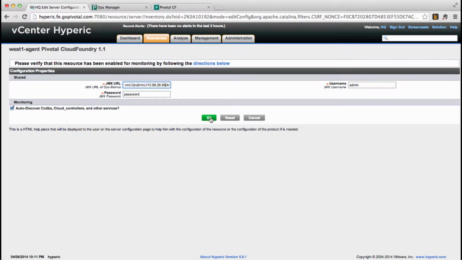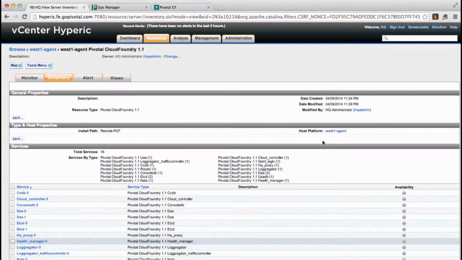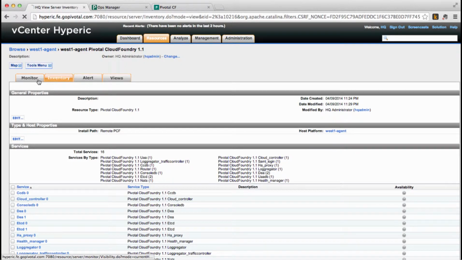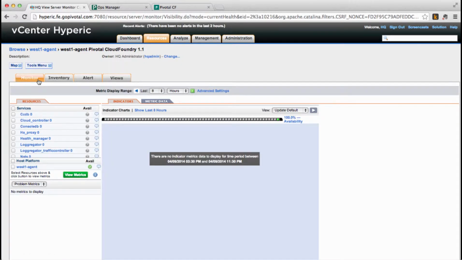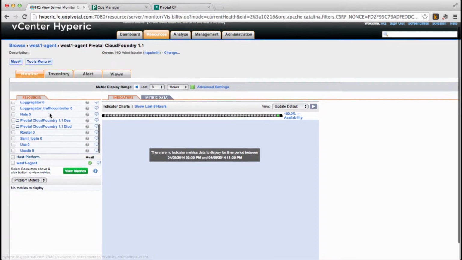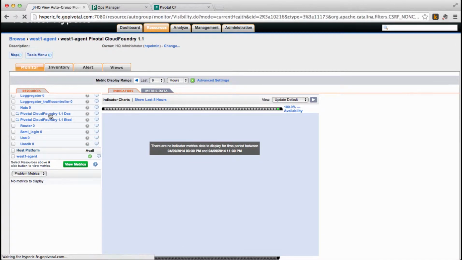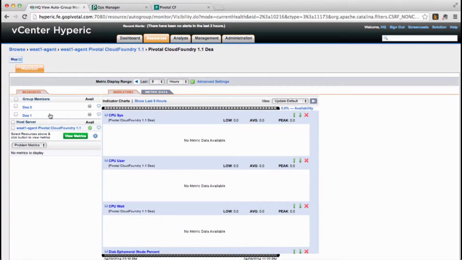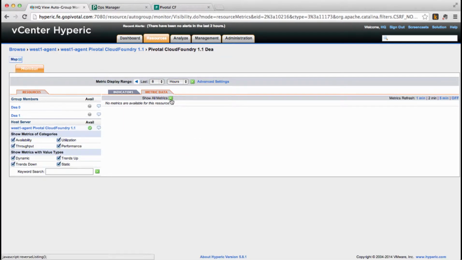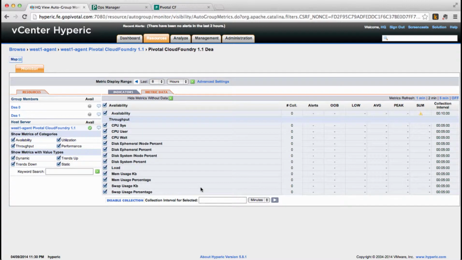We'll click OK, and Hyperic should auto-discover the Cloud Foundry components for us. At this point, we have configured the Hyperic plugin to connect to Ops Metrics to gather CF monitoring data. It auto-discovers the Cloud Foundry services and adds them to our inventory automatically. Now checking the Monitor tab, we're seeing the CF components discovered. So let's check the DEA, and configure the plugin to get the metric data every 1 minute.